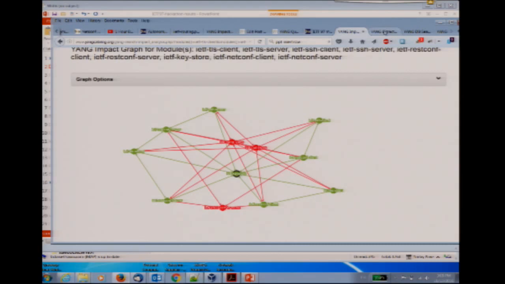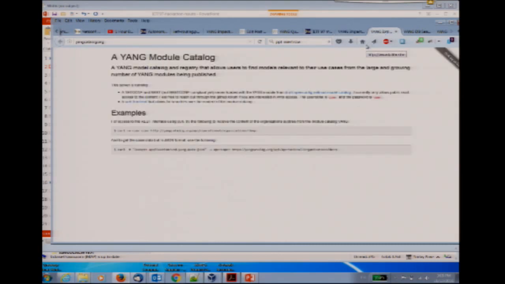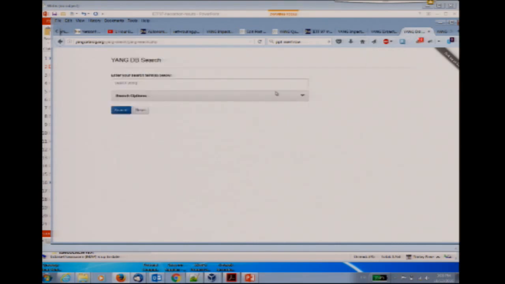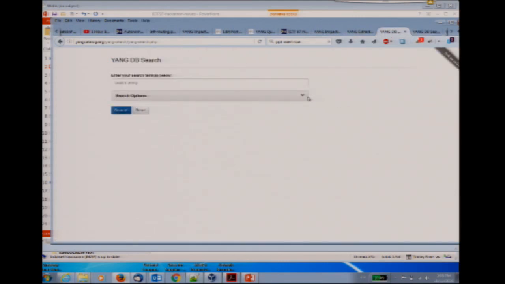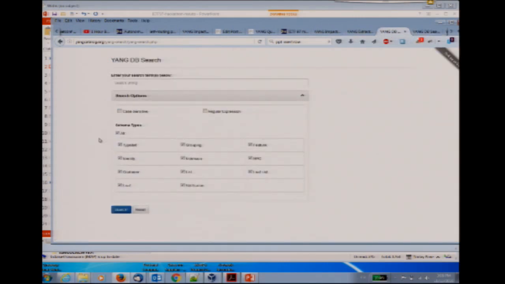The second tool is, again, done by Joe Clark. This is a database search. From time to time, you want to see if there is already a different type, grouping, or feature defined anywhere in the industry. So what you could do is search on anything that you want there. And it could be any of the keywords in Yang.